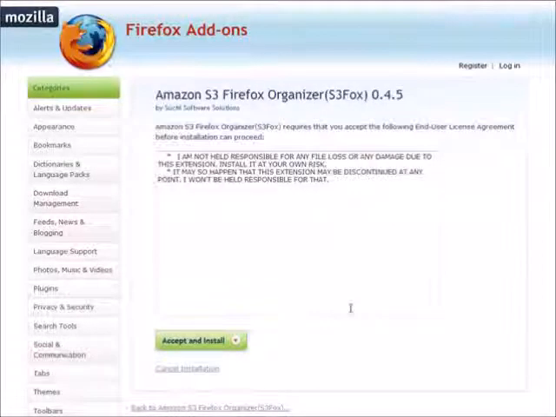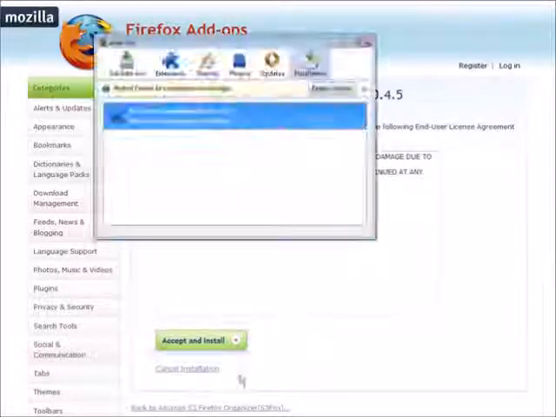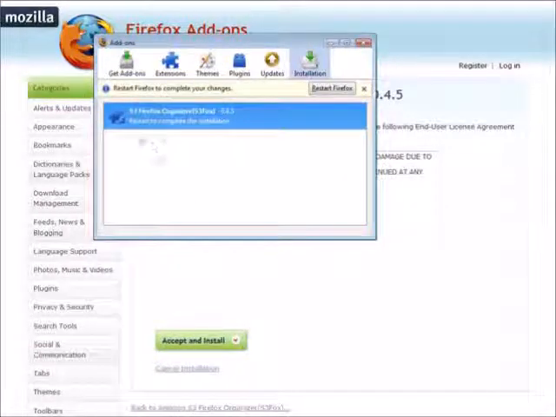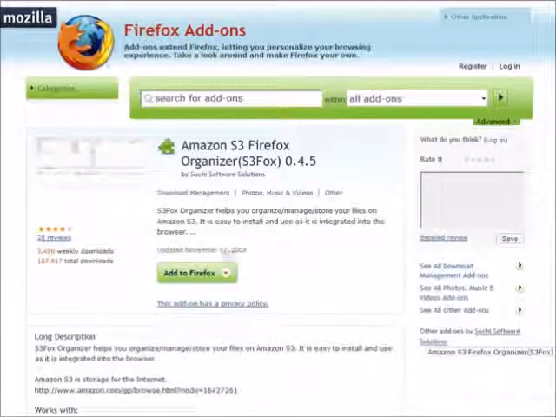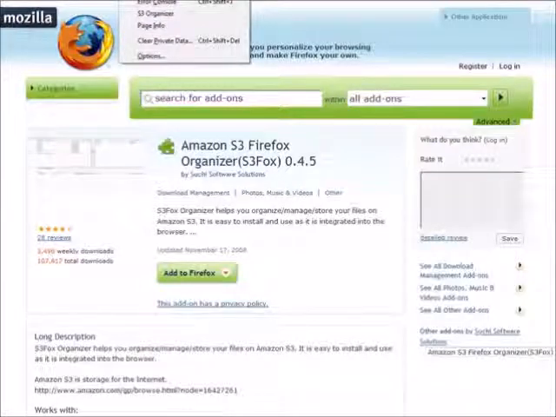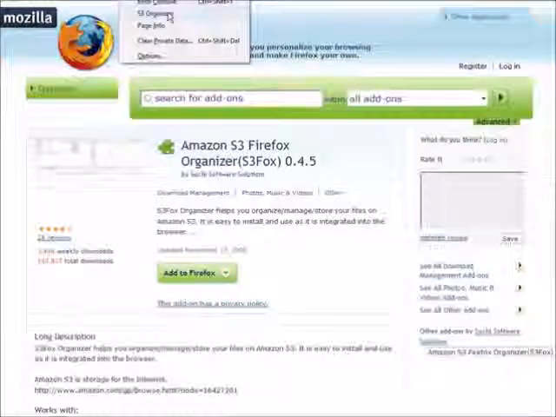Click Install Now. And then a window like this will pop up, and then you have to restart Firefox. Just click the Restart Firefox button over here, and then it should reopen for you when it's done. After it restarts, when you go into Tools, you should now see here S3 Organizer.